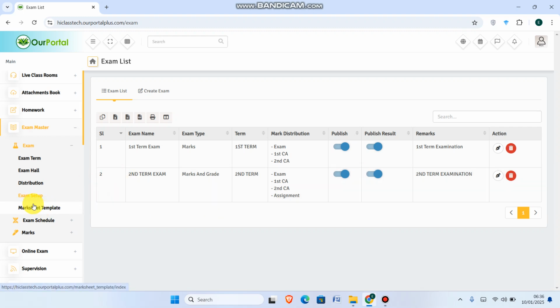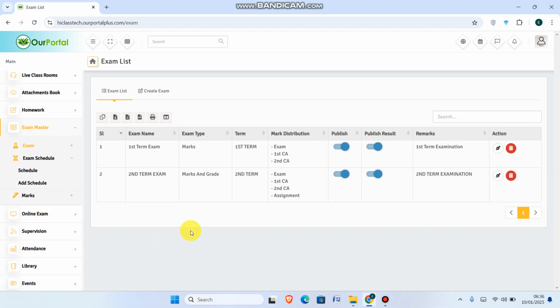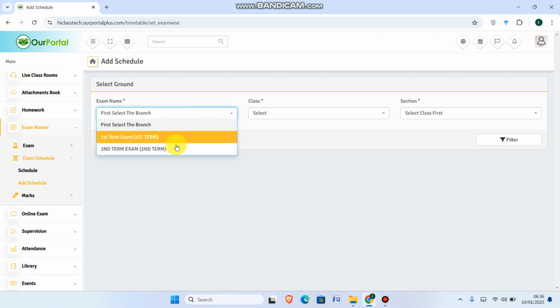We need to add what we call exam schedule. So we need to schedule the exam. Under the scheduling of the exam, that is where you add the particular scores, I mean the percentage for each of these mark distributions. So let's go to add schedule. Under the add schedule, we have second term exam, if you can see.